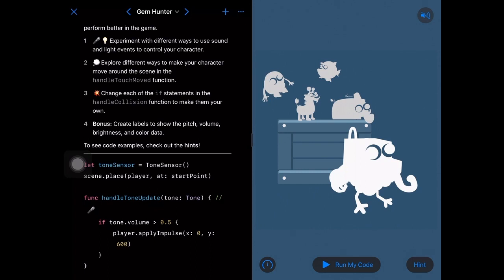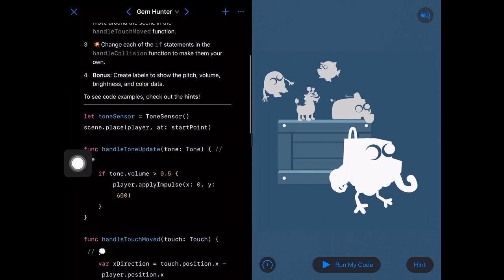All right, so what we're going to do is experiment with different ways to use sound and light events to control our character. We have access to handle touch moved. And then we're going to change the if statements in the handle collision function to make them our own. All right, so for a bonus level, and we won't finish this one today, obviously, we'll work through this a bit tomorrow too. We're going to create labels to show the pitch, volume, brightness, and color data so we can see what all of our sensors are telling us. Now we can also, as an extra bonus, display information about the touch events that we get on the screen, or the collision events that we see. Maybe we can capture some of that and show it in a label so that we can actually feel and figure out more about the physics of this game.